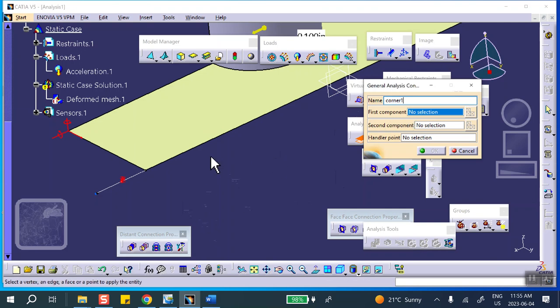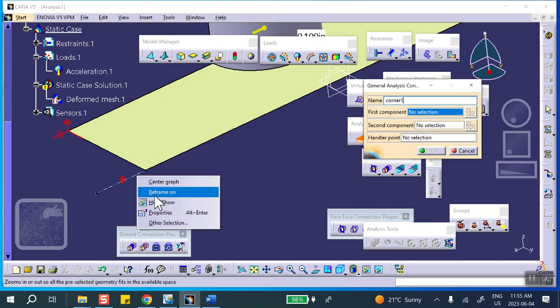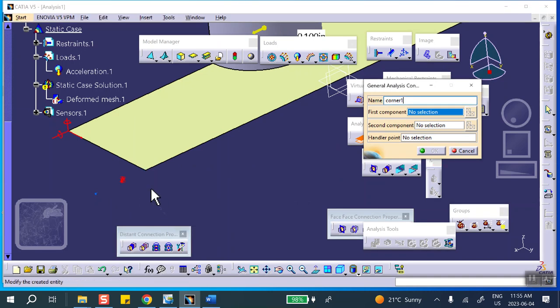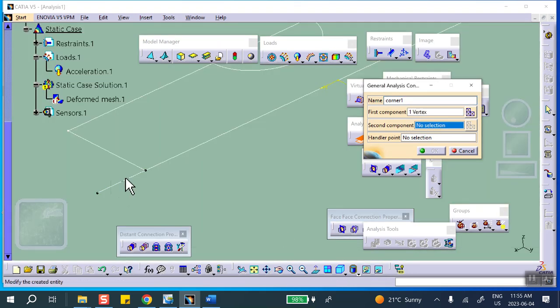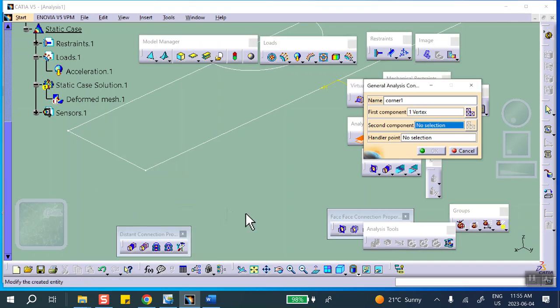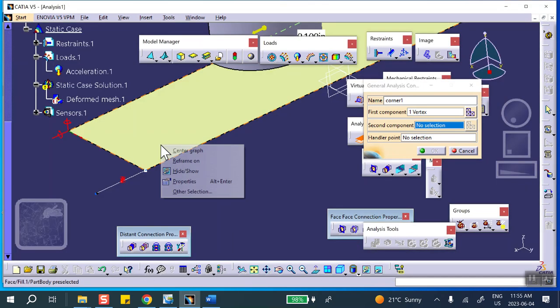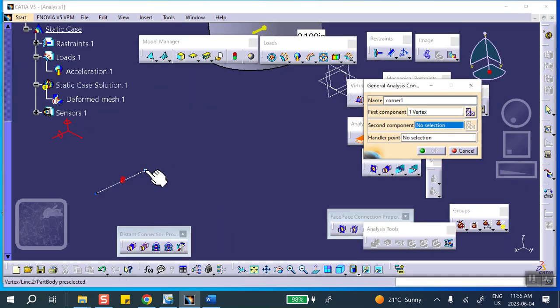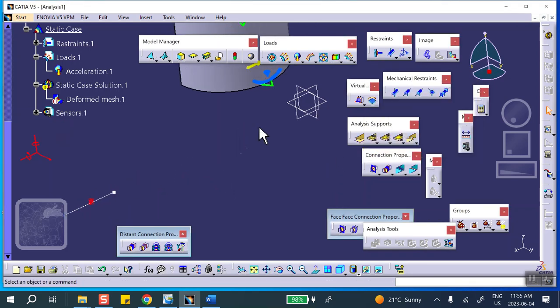So for one component, I can hide this line, select this point. See that vertex? For the second component, I select the end of this line. Now, if I'm not sure, I can bring this thing to the front. I can hide that and select this point. Definitely it's from this, okay? Say okay. So that's this corner. Let's do another one.